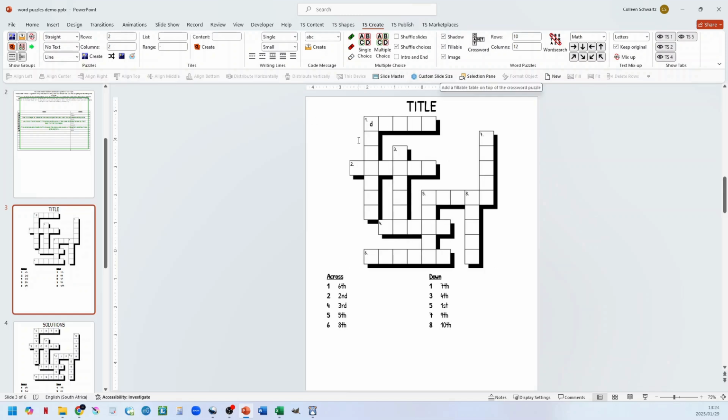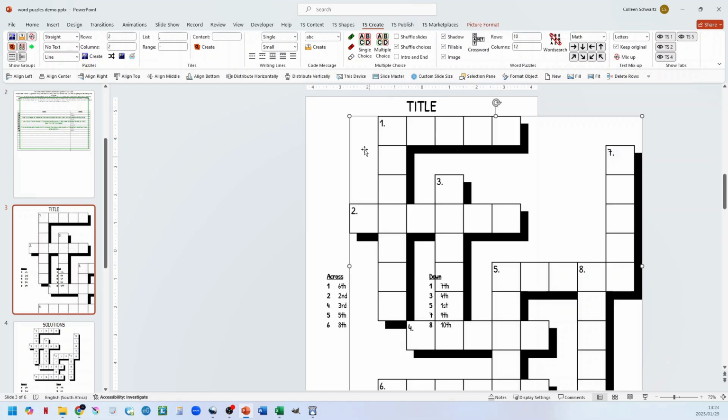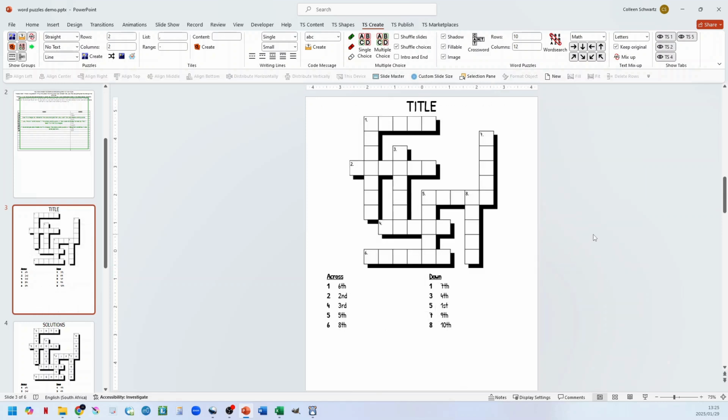If you have this deselected, then this will not be inserted. You'll just have the normal crossword puzzle inserted. Then over here, the shadow option is what caused it to have the shadow. And because I had image selected, the crossword puzzle was inserted as an image like this. So that makes it easier for you to resize the crossword puzzle and not have to worry about then having to resize the fonts, etc. It does mean that you can't go back and change the fonts if you want to. So you would have to recreate the crossword puzzle if you want to change the fonts.